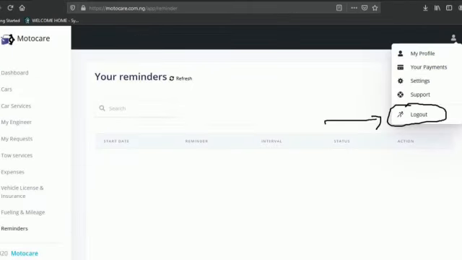And this is logout. When you click on it, you'll be logged out of the Motocare app.